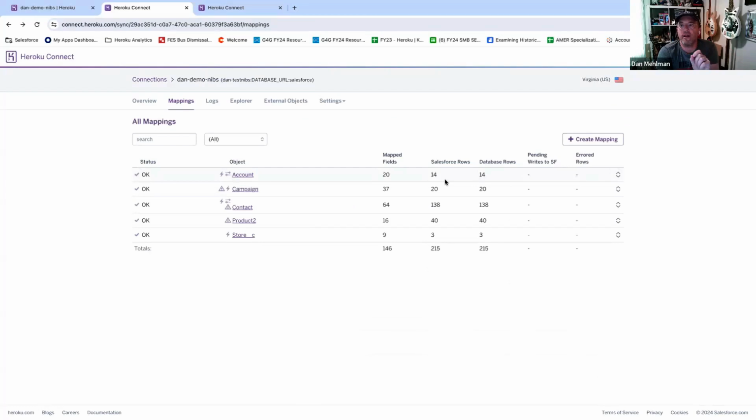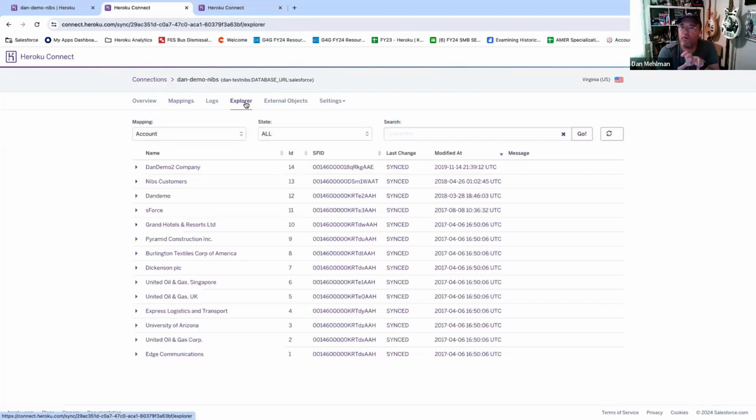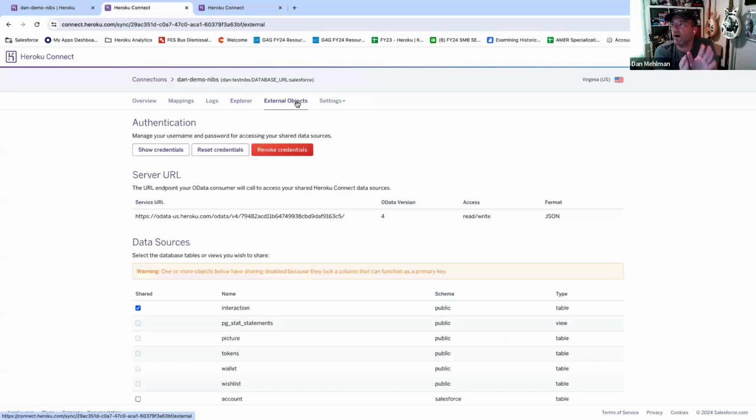Now, to talk about some of the other really cool features, this is the Explorer tab that Jess mentioned a moment ago. This will enable us to go object by object of the data that we're syncing and compare the data between our Postgres database and our Salesforce instance to ensure that everything is in sync. We also have something called external objects.